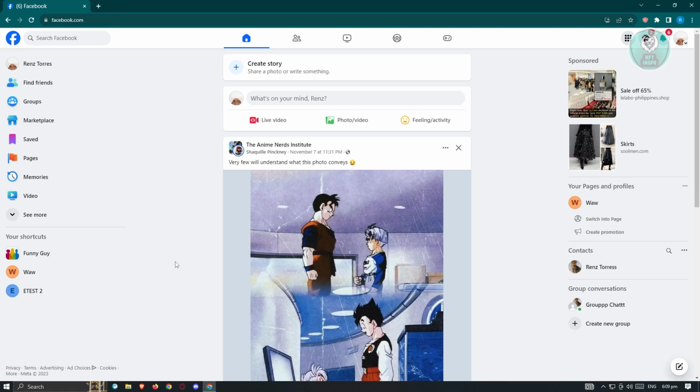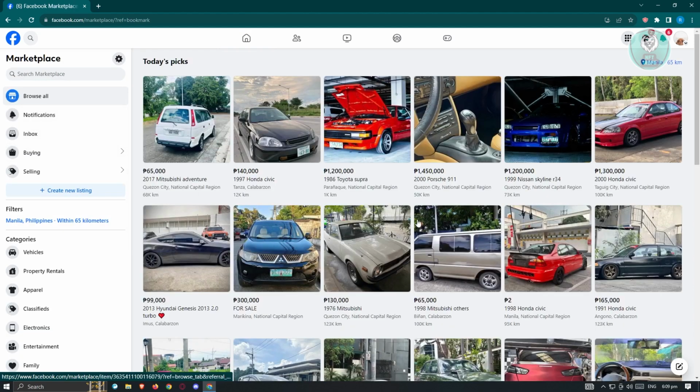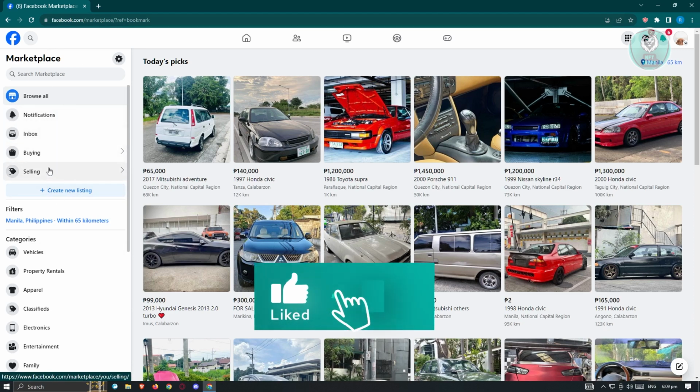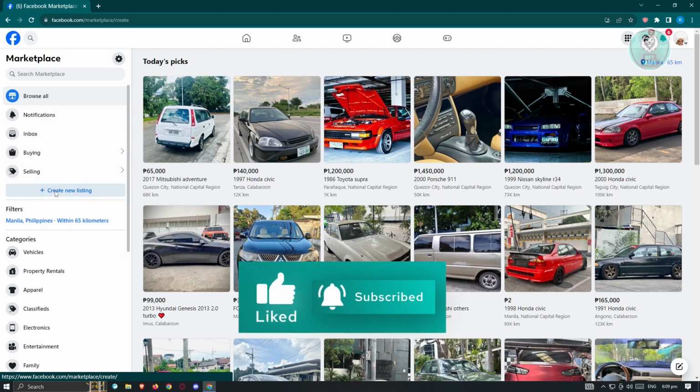Now in this case, you could sell items through the marketplace page on Facebook itself. So at the left side of your screen, you should be able to see a marketplace icon here that is indicated by a marketplace word there. So go ahead and click on it. Now from here, you'll be able to see different items that are currently for sale near your area. Now if you want to create your own item, you just need to locate the left section here and you have the browse all, notification, inbox, buying, and selling options. So since we want to create our item, go ahead and click on create new listing.